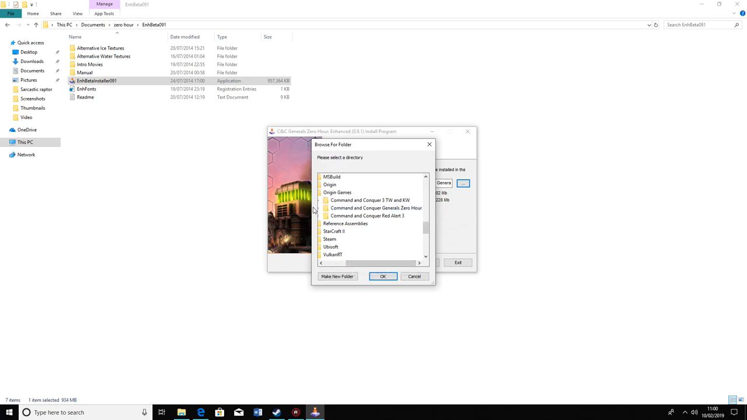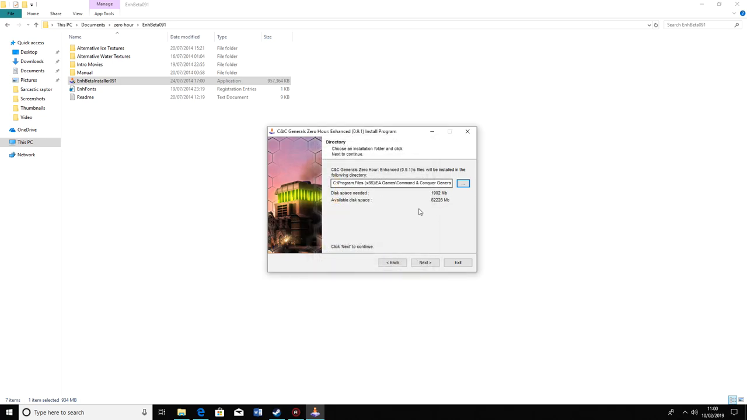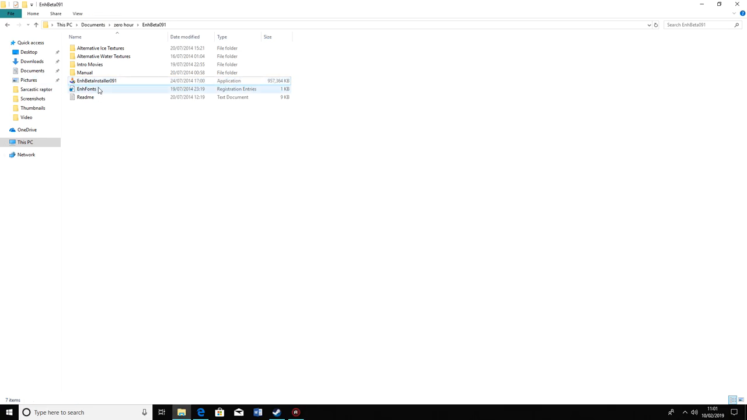But essentially, for general 0 Hour, you want to go into Origin Games, for example, for me, in your main local files, or your local Program Files x86, and you want to find 0 Hour, and you want to make sure this is installed, like a lot of my tutorials, in the second 0 Hour folder. I've already done this. Once that's installed, which will take a little bit of time to do, maybe 5-10 minutes, that's fine.